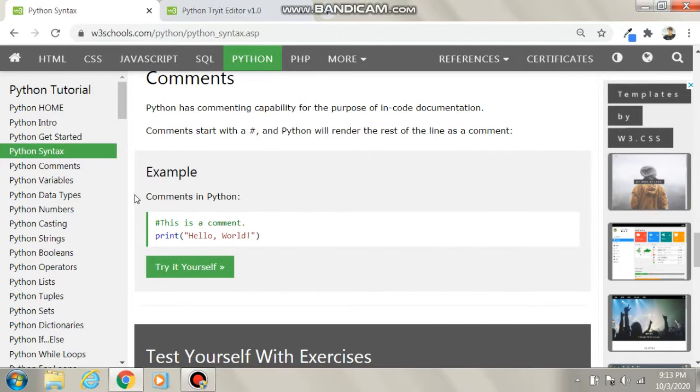Okay, now I'm talking about comments, and here comes the comment. Comments are very important in all languages because if someone else is going to look at your work, they can read and find out what these codes do.